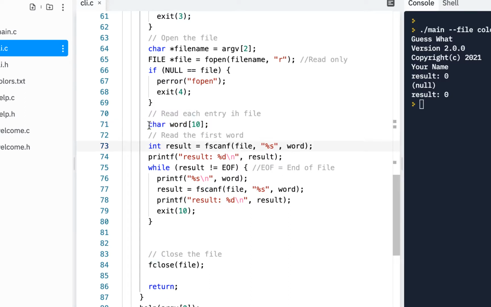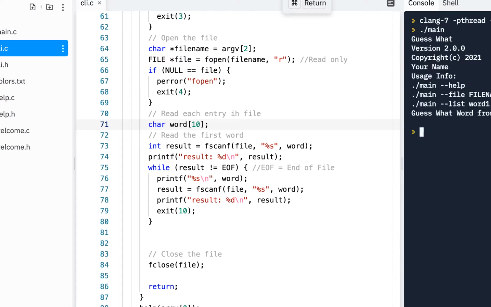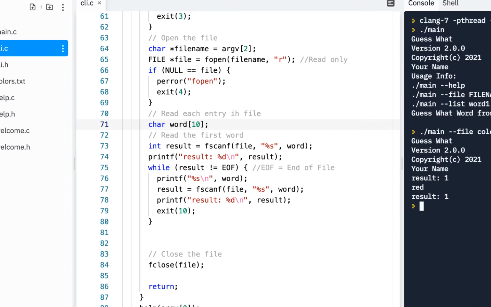Now let's make this one change, and remember we have a whole section on arrays and pointers coming up. But what this says is give us 10 boxes that hold 10 characters. Now if I make that one change, I'll click on run, and then I say main dash file colors.txt. Whoa. Look at that.